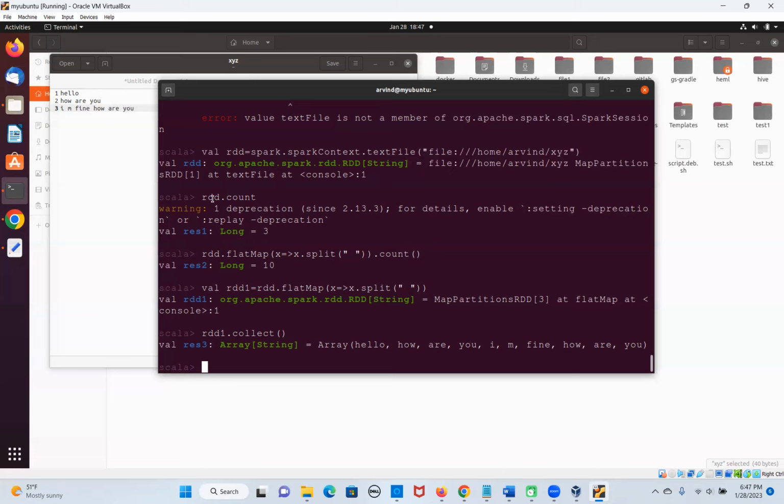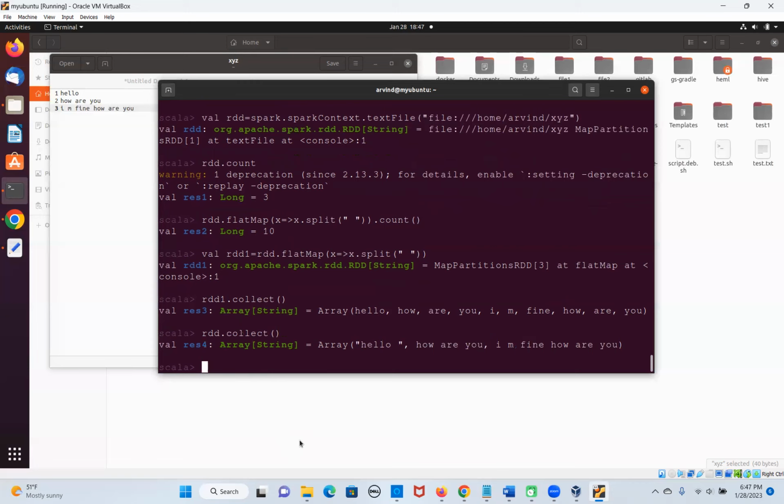But in this RDD, if you print rdd.collect, what happens? Hello is 1, second, third. 3 rows are there, so 3 elements are there in the array. That is the reason count came 3. Here count came 10 because the number of elements in the array is 10.